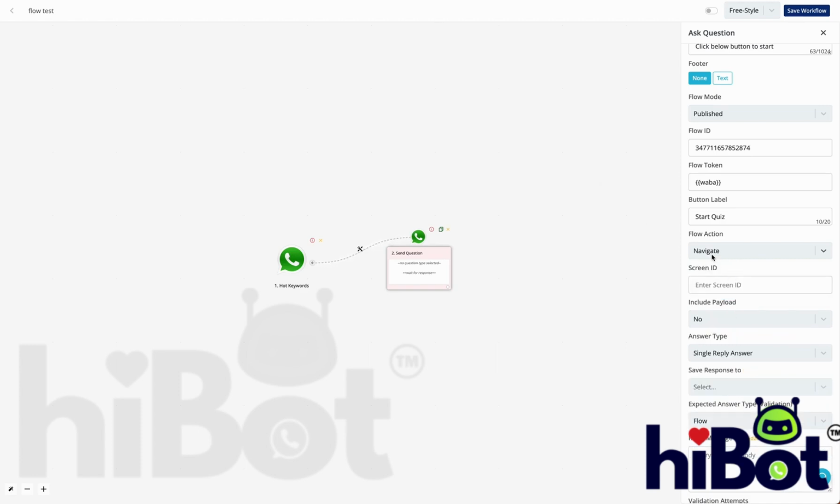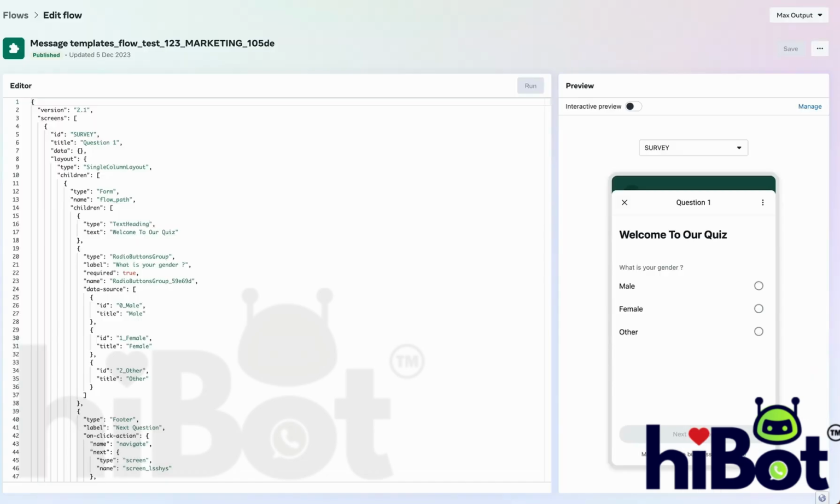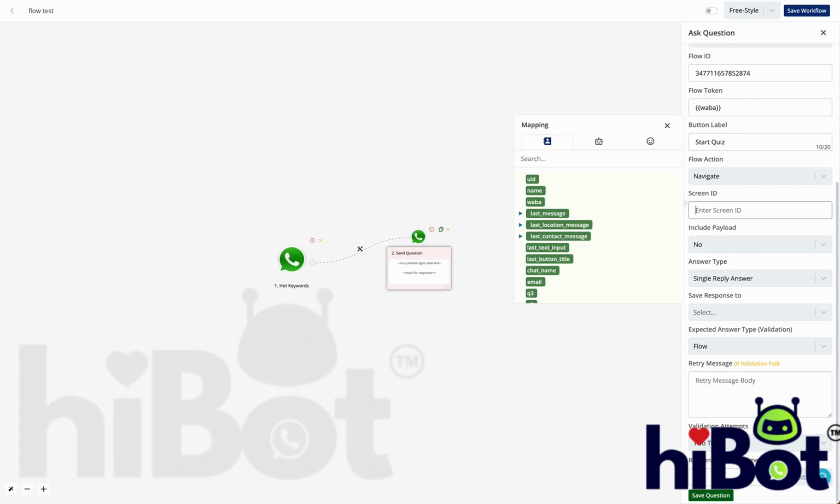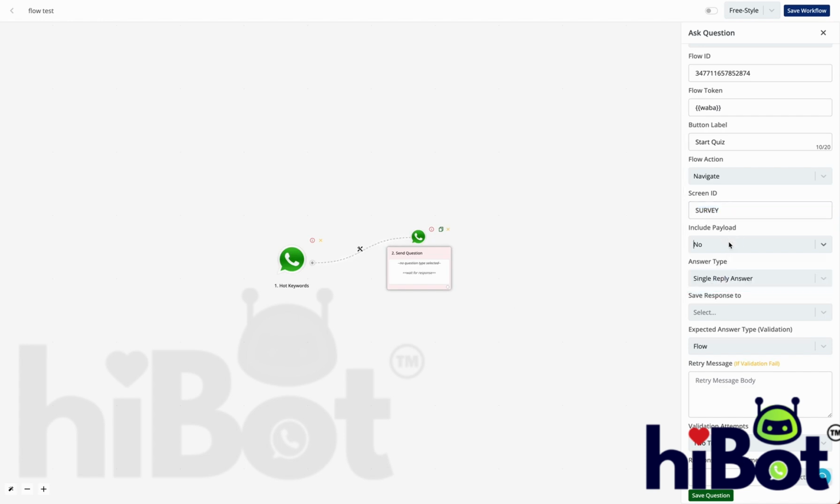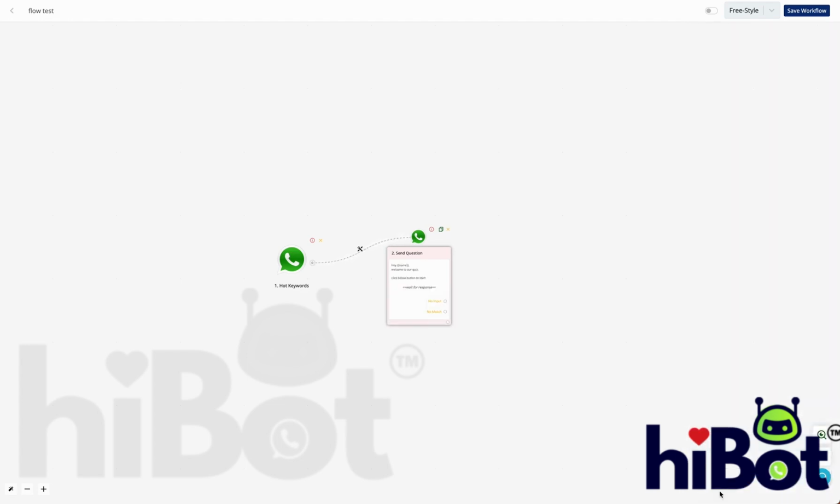These are basically static flows. In the screen ID, you need to go to your flows, and here from which screen do you want the flow to start. We want to start it with the survey screen. It is case sensitive, so you need to ensure that you have the screen ID correctly entered. And where do you want to save the response? The flow JSON, we want to store it in the flow response option. The expected answer type is flow, and then save.